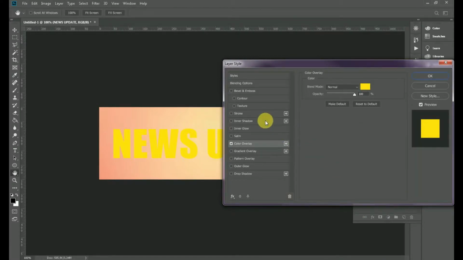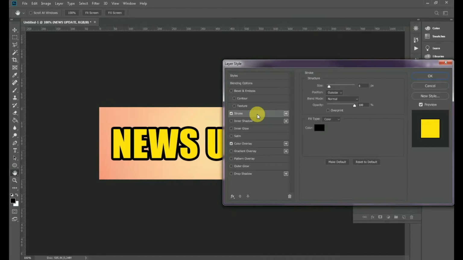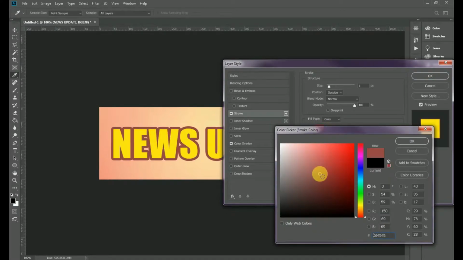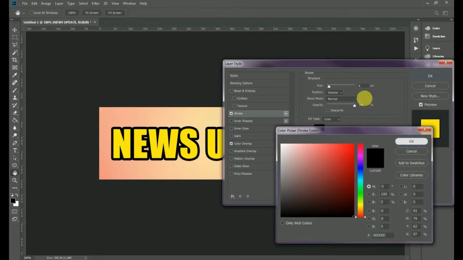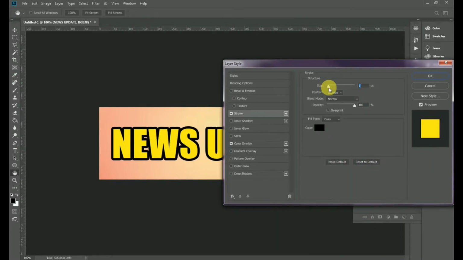After you've finished, click on Stroke. Here, you can add a color outline to your text layer. Pick a color from the box and choose one that has a nice contrast with the text color. I will go with black. Now, you can set the thickness of your outline from this slider. Just drag it around until you find the right thickness for your text.